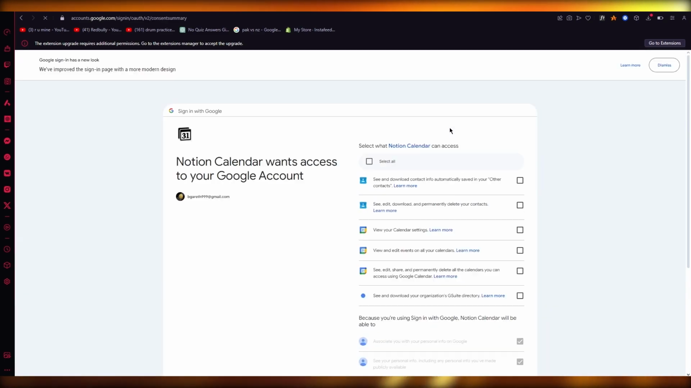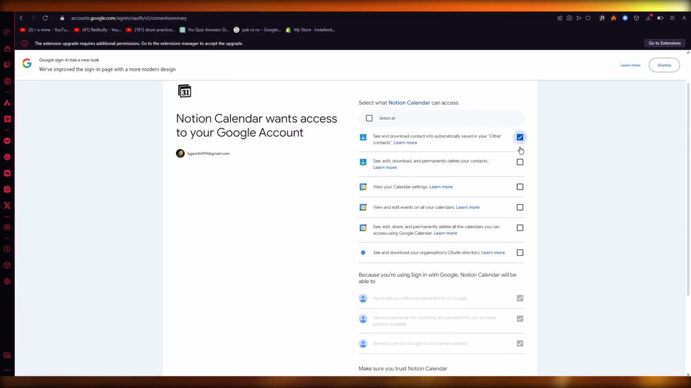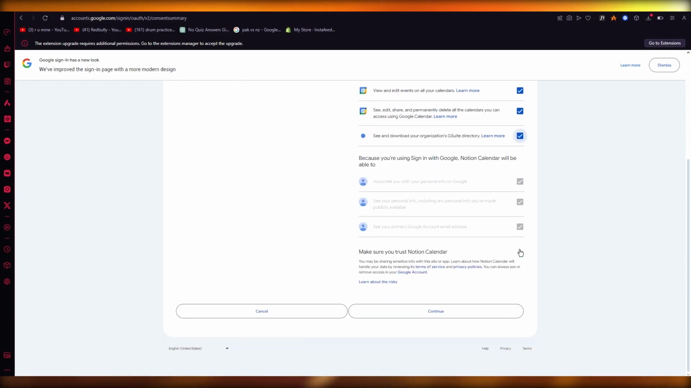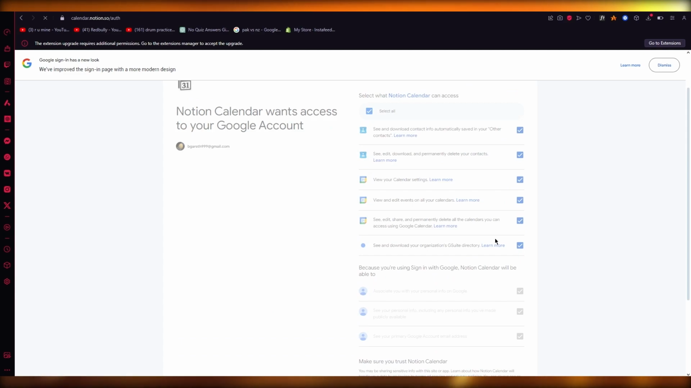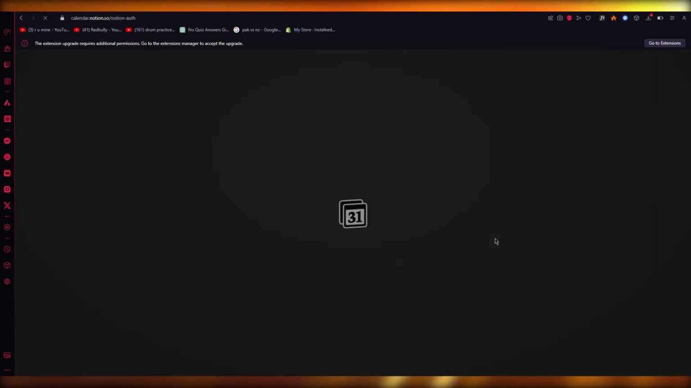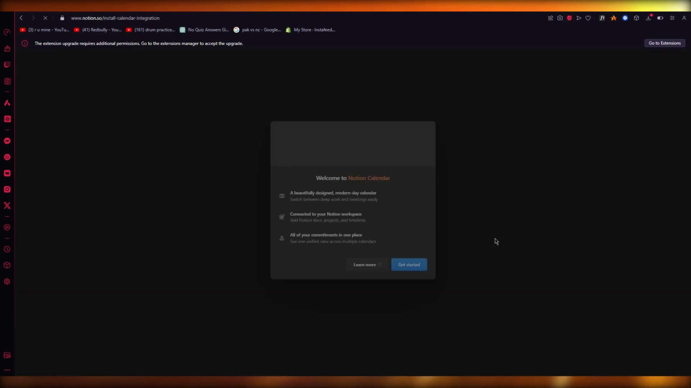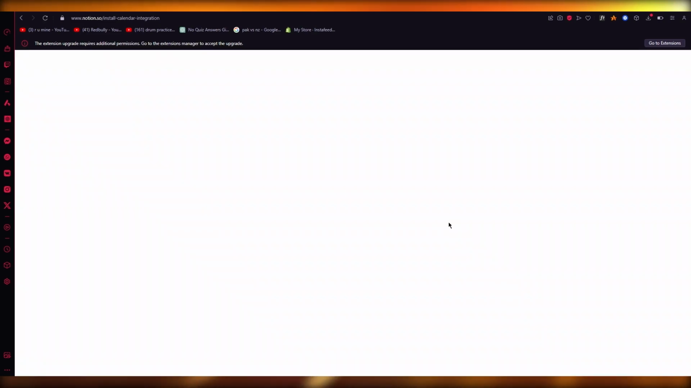And what this will do is you're simply going to give permissions to all of your calendar settings and all the whatnots. Once you do that, you're going to click on Continue. Now, once we have done that, that basically authorizes Notion Calendar to get integrated with Google Calendar. And once that is done, it's going to help us install a calendar integration.